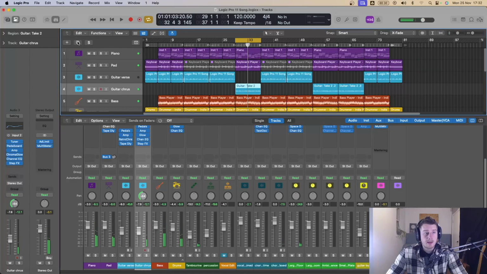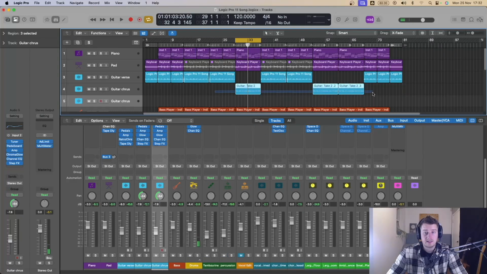And I wouldn't normally double it this way. I would normally record the guitar again and either record it exactly the same, but because it's a different take, there's going to be some differences in it, and that will make it sound thicker. Whereas if you just double it exactly as it is, it's not going to sound quite as thick. But to save time, I am just going to duplicate it, copy it like that.